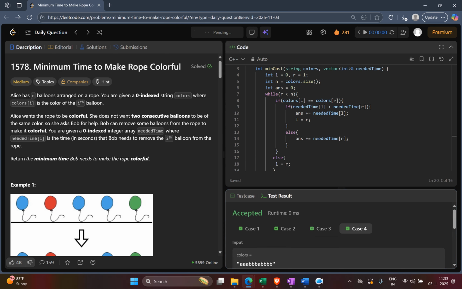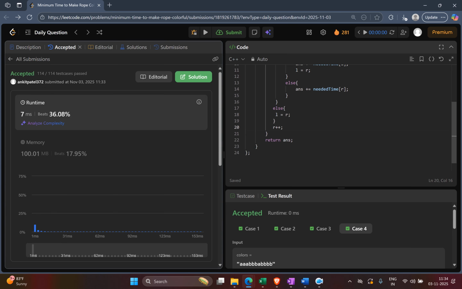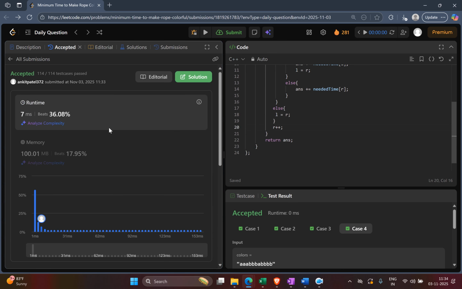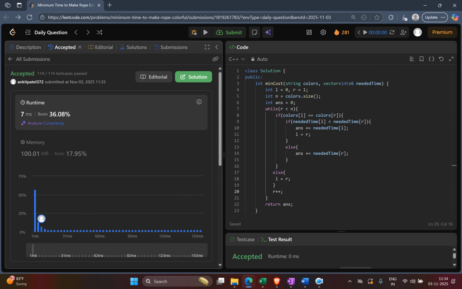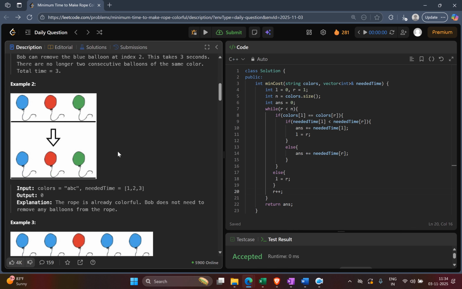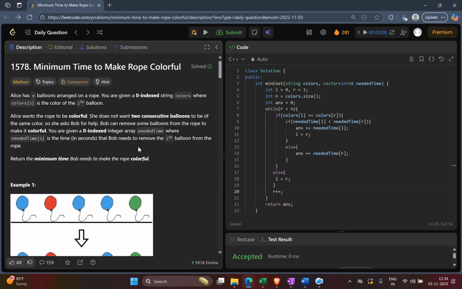Now we will submit, and you can see that this is our code and it is accepted. So this is for this question. You can say that it is a two-pointer question and we can solve it very easily. So thank you.